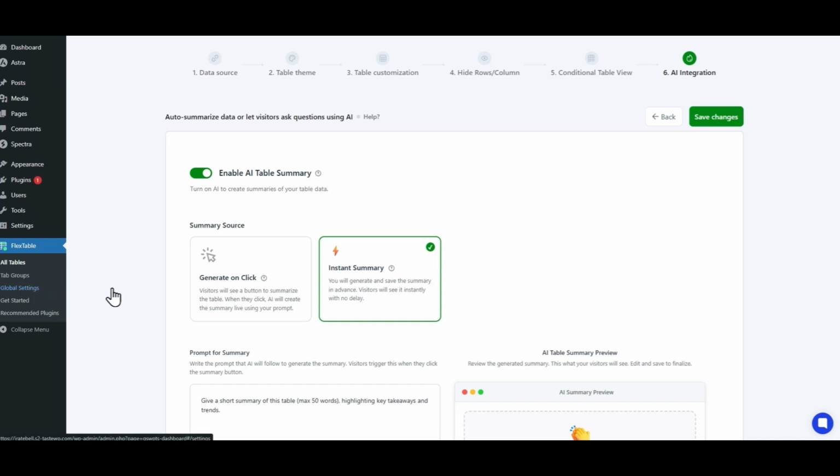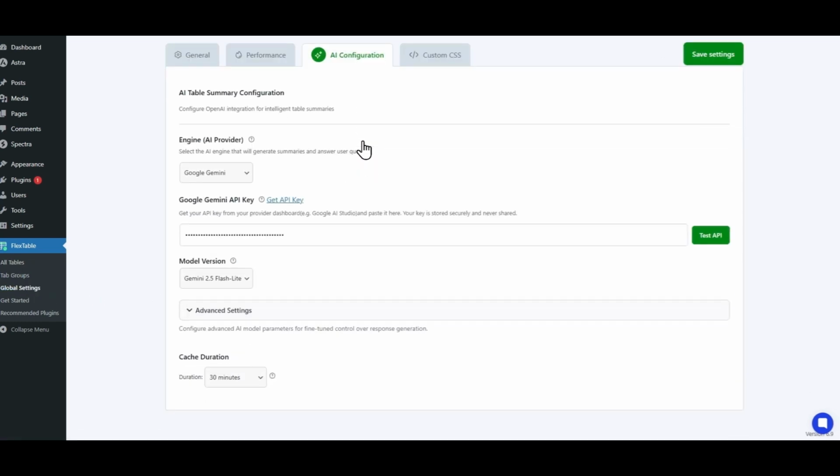Before we dive in, you'll need to configure your AI provider. Don't worry, we've made it easy. There's a detailed step-by-step video that walks you through the entire AI configuration process. You'll find the link in the description below. Make sure to complete that setup before continuing with this tutorial.